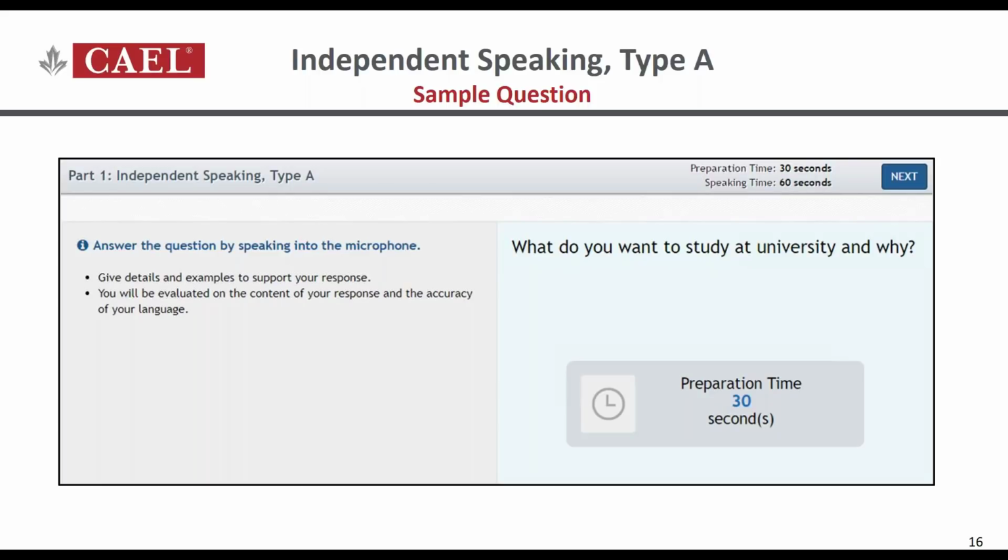So to make sure that you're actually answering the question correctly, you need to give details and examples that support your response, and then you will be evaluated on the content of your response and the accuracy of your language. So it's important to bear those things in mind when you're answering the question.